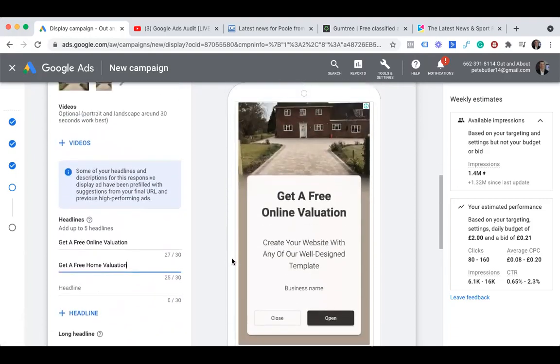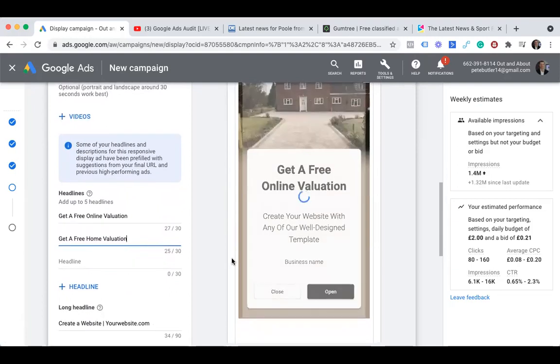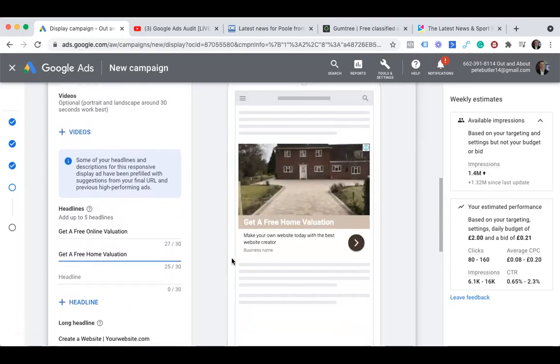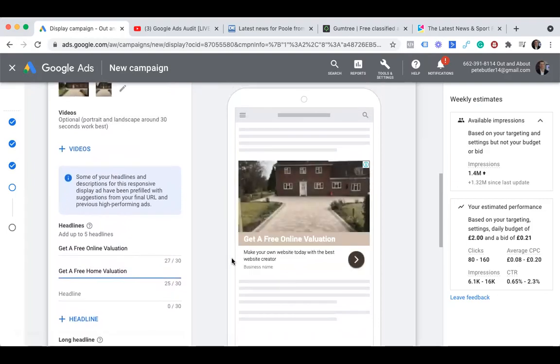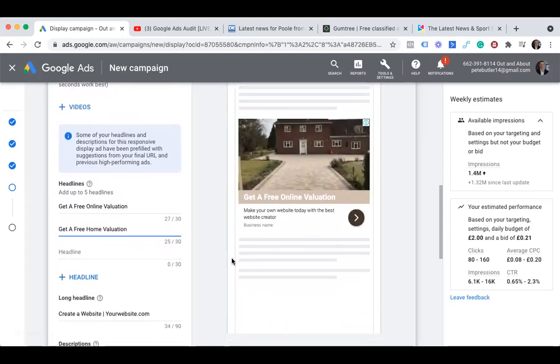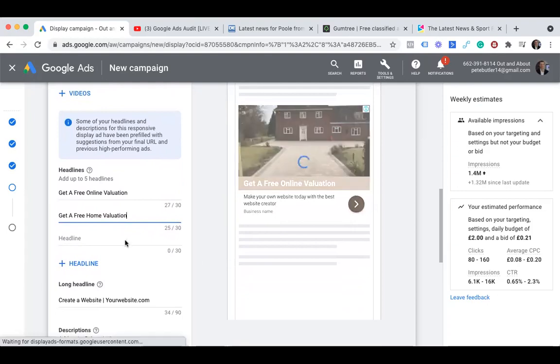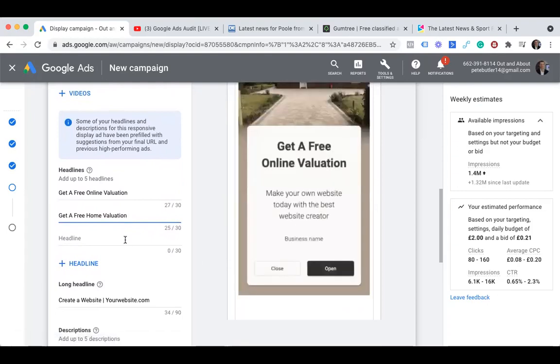This is what we can do. Give it some nice photos. I like the selfie style because it's a people business, so people like to see people. It's great that we've got a nice posh house here with a nice driveway, but this is, again, just for demonstration purposes. So we give it headlines. We give it up to 3 headlines, all about getting them to go, right, get the valuation.